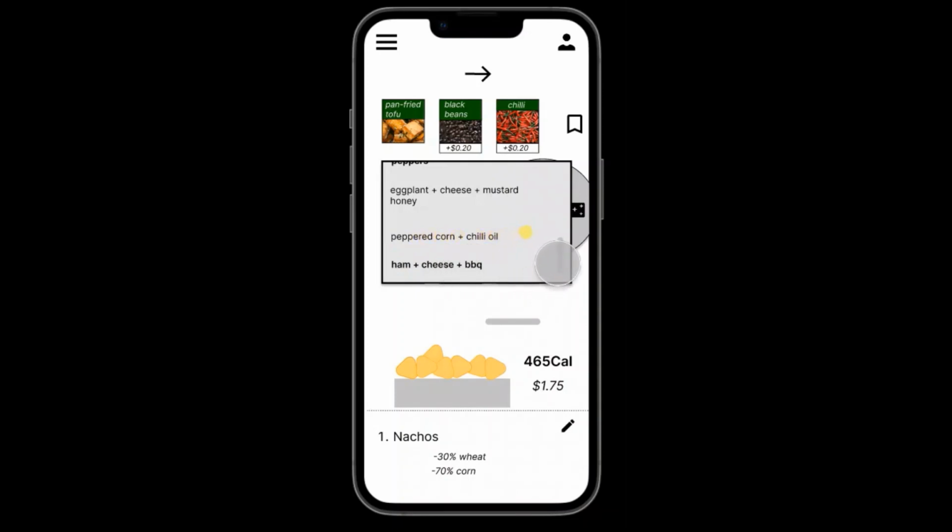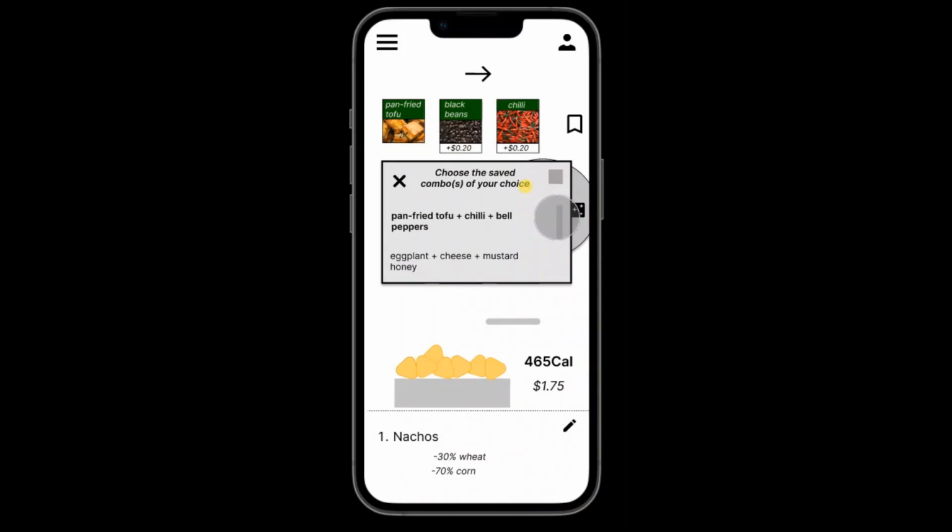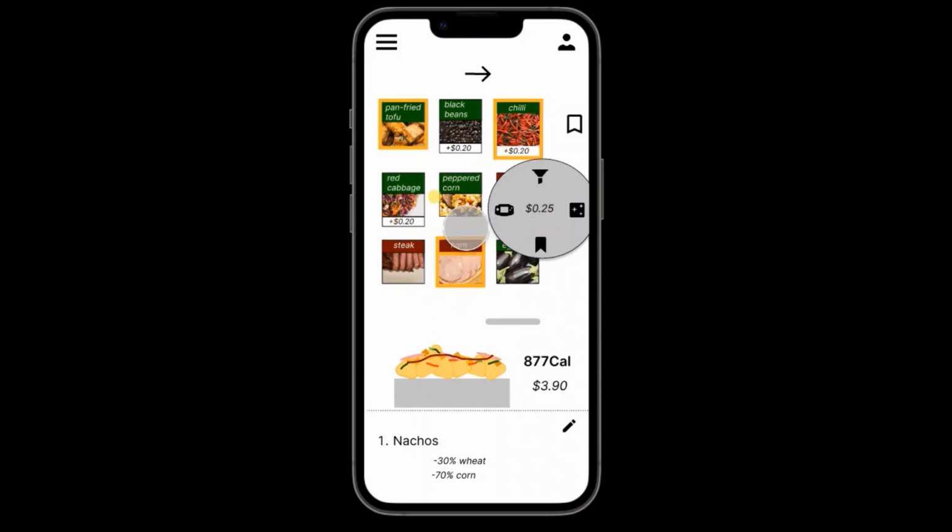And so what I have in total is two different saved combinations: pan-fried tofu, chili and bell peppers, and ham, cheese and barbecue sauce, and I'd like all of these to be included in my dish. So I'll confirm my selection. We can see that all the toppings that were part of the saved combos we had chosen are now selected in our interface. I'll just push the menu back in so that it's easier for us to view.